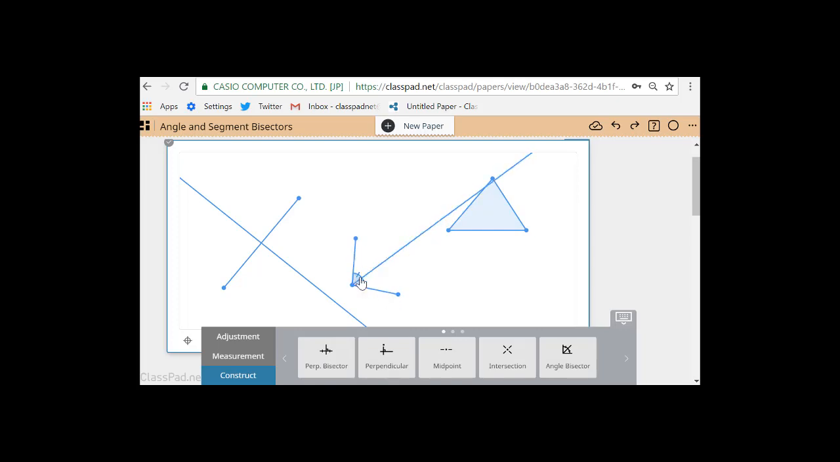Notice that you see the two congruent tick marks, and again, you could measure these two angles just to ensure that they are congruent, but it's showing you that they are. And again, I can adjust this angle to be lots of different angles, and it's always going to stay an angle bisector no matter what angle it has. So that's one thing. You can be doing it on individual segments that are by themselves or individual angles.